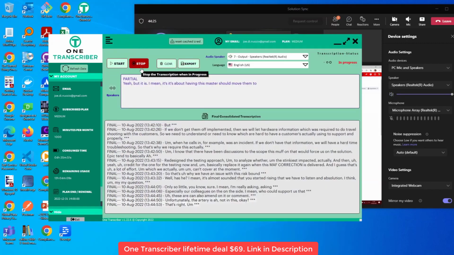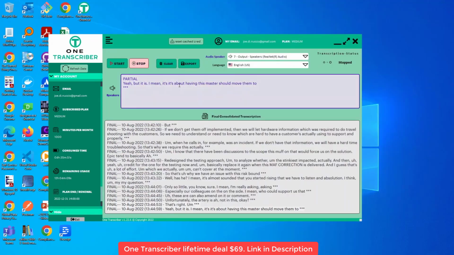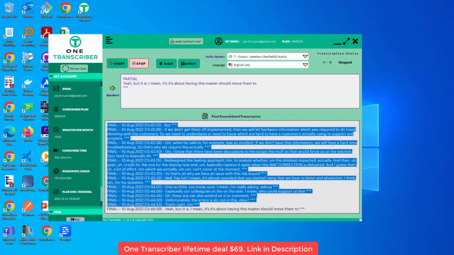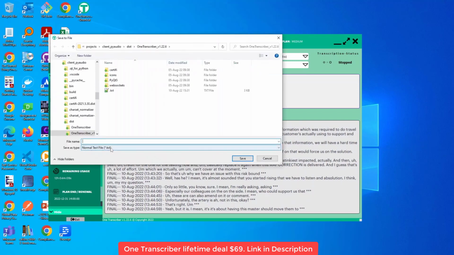We can hit stop then. As we can see here, all the transcripts are checked along with the timestamps. We can export the final consolidated transcription in a format that we prefer, either TXT or doc.